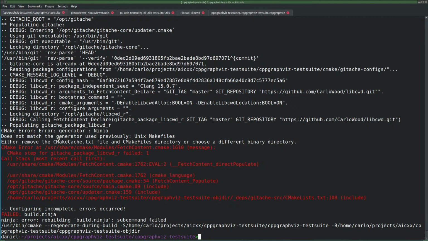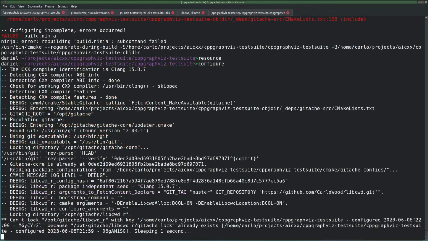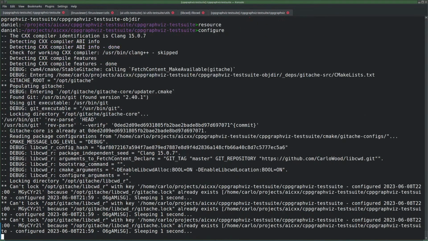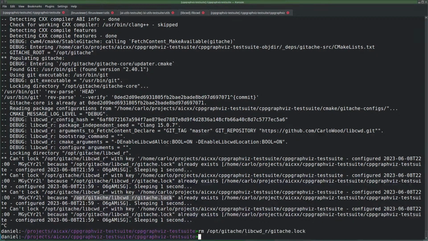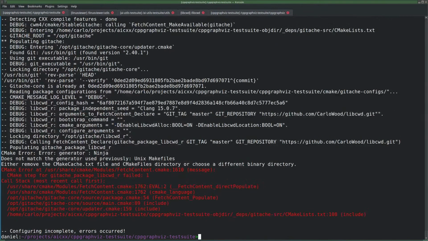Does not match generator used previously. Unix make files. Either remove the CMake cache. Dude, what are you talking about? Can't lock. Oh shit.